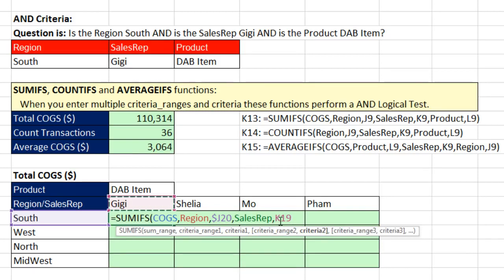As we copy the K19 down, it needs to be locked on K19. But as we copy the whole formula over from the GG column to Sheila and Mo, we want the K to move to L and then M. So I hit F4 1, 2 times to lock the row, but not the column.